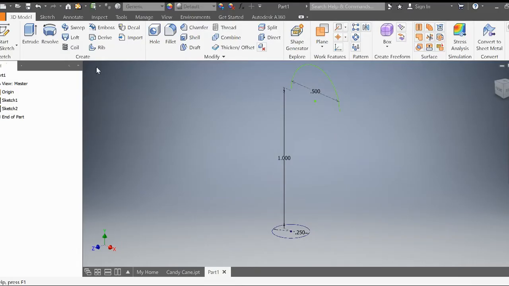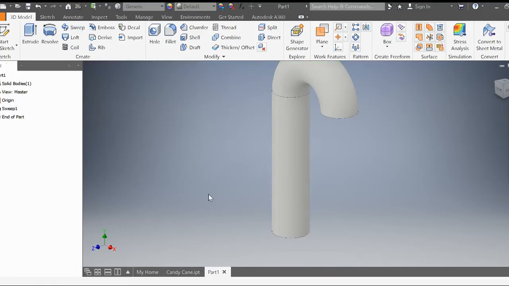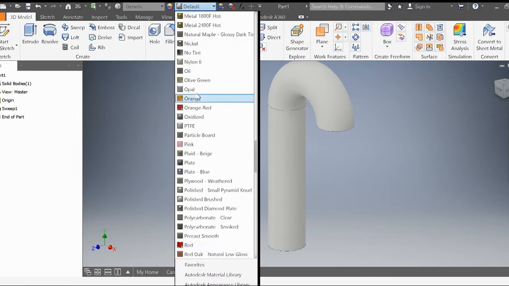I'm now going to use the sweep command. That circle has been pre-selected for me. I'm going to select my path. There it is. Press OK. I'm going to change the material to red.